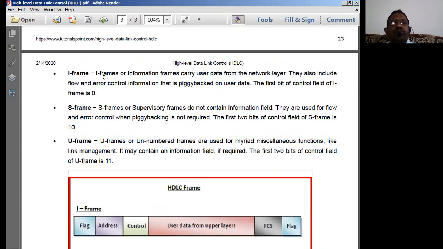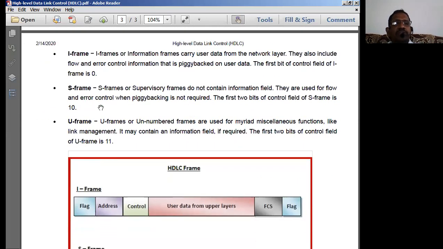Right. So I frames are nothing but our information frames, which carry user data coming from the network layer. They also include flow and error control information that is piggybacked on the user data. The first bit of the frame is identified with 0. If it is identified with 0, it is called an I frame. So we identify the starting bit. S frame is going to be 1 0, and U frame is going to be 1 1.